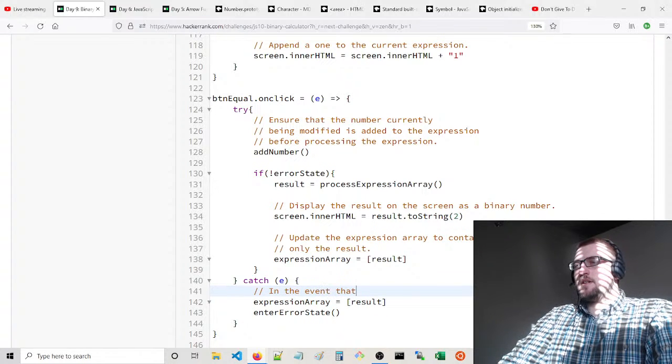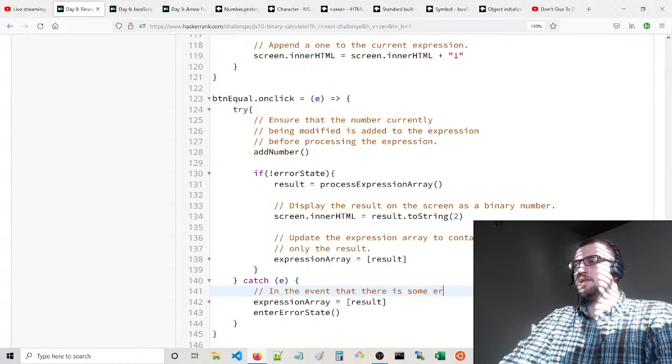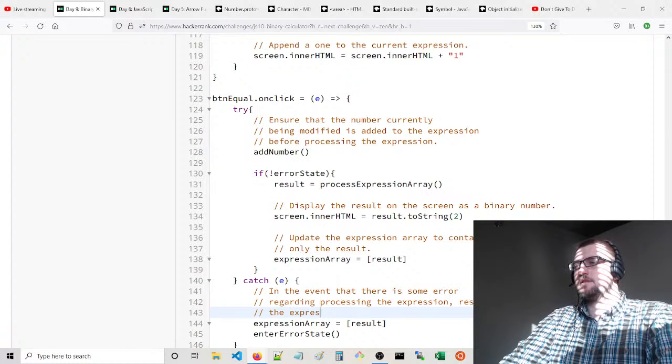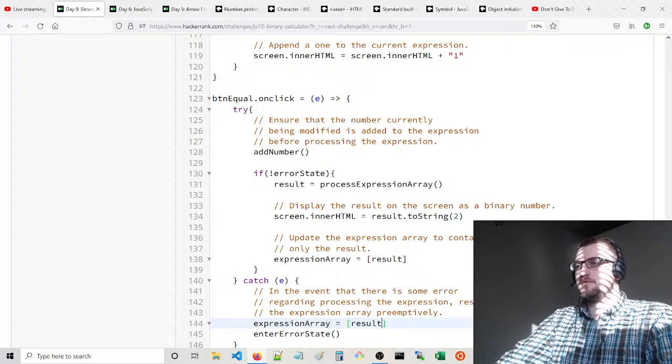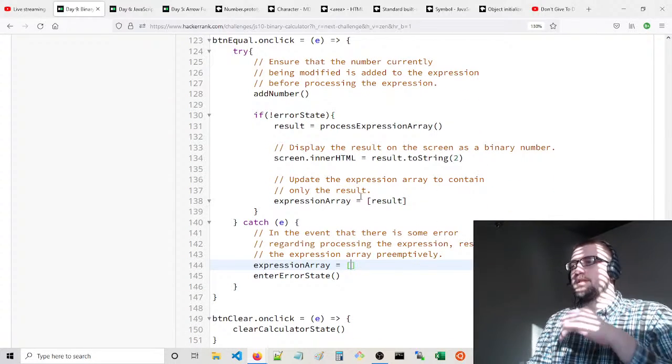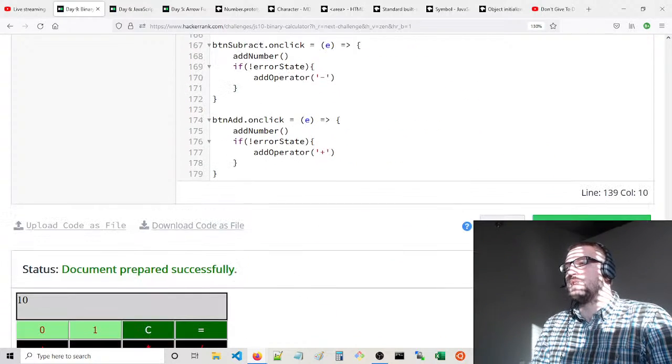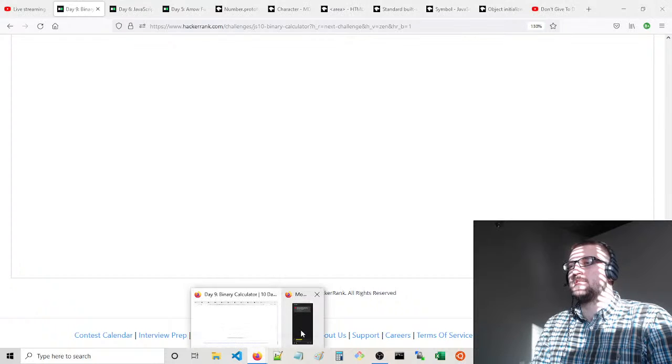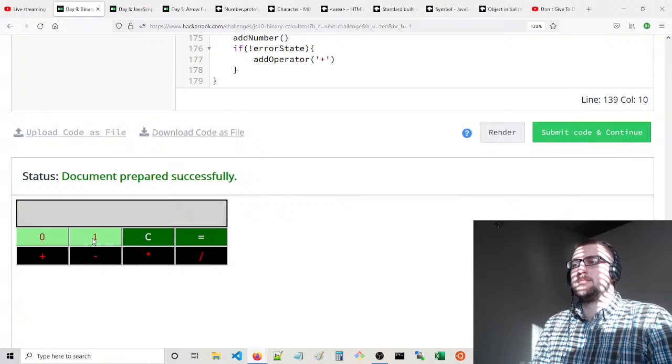In the event there is some error regarding processing the expression, reset the expression array preemptively. So just the whole thing gets cleared. That's a subtle detail that we're actually going to keep our results between executions.